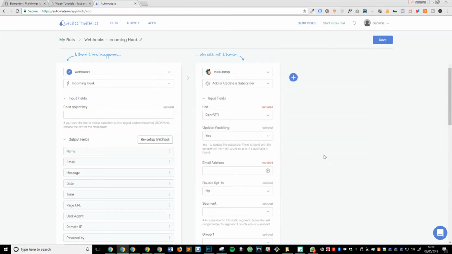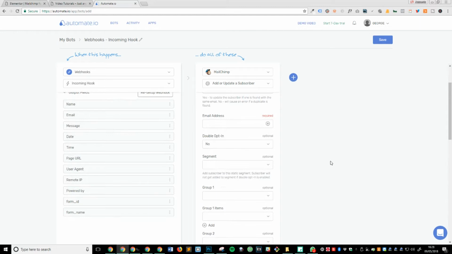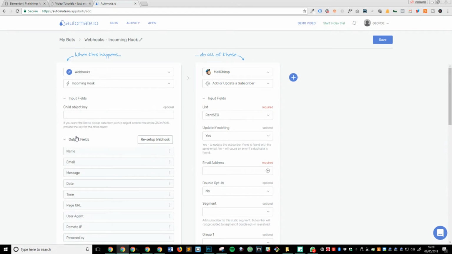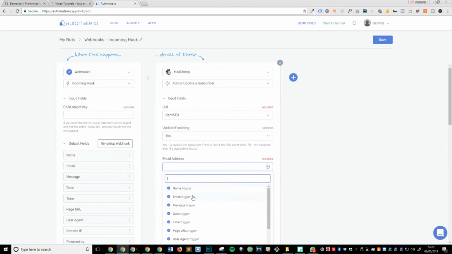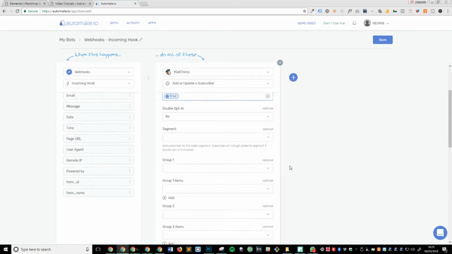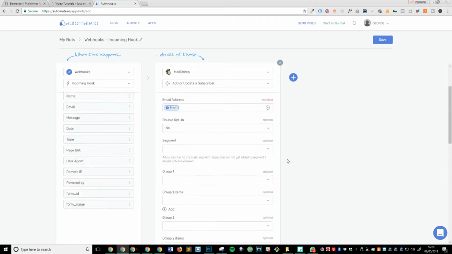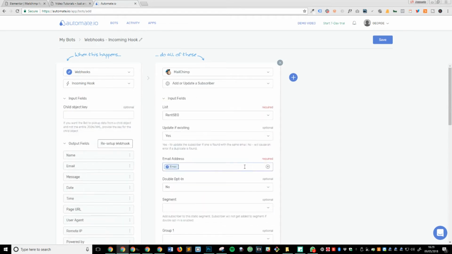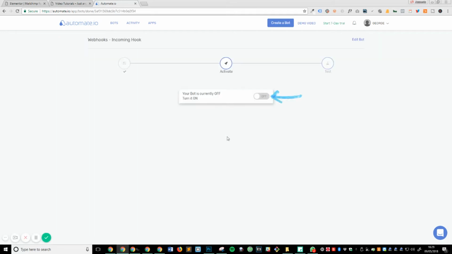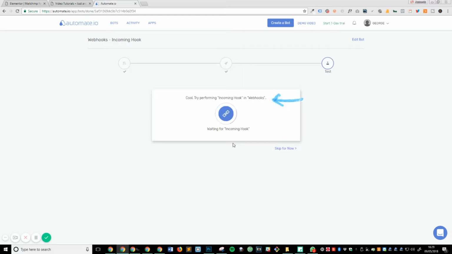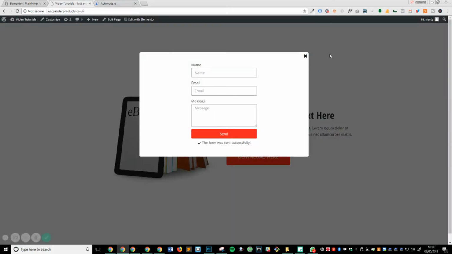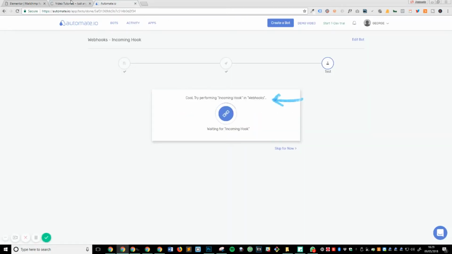Okay, so now you can see that you've got the name, email, message, date. Now all we really want is the email, so we're just going to click this plus icon and press email. That's basically what you want to add in there. So let's press save, and then we want to click your bot is currently off. Okay, and you know what, it's asking us to do it again, so let's do it again.